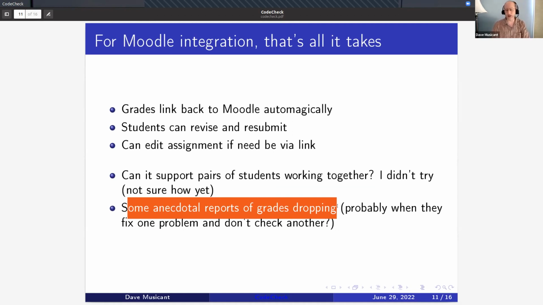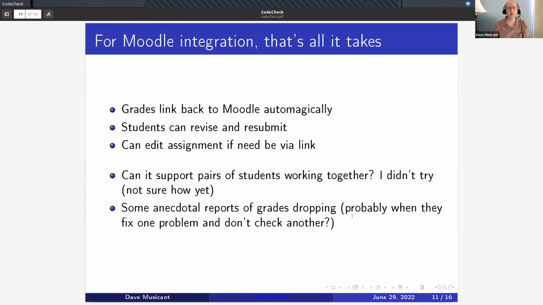I think it's more like they're going to the CodeCheck site and starting over or something, and their grade got synchronized from scratch and they didn't quite realize that. So that's something I'd like to dive into more. I don't have a lot of detail on it. I just figured I'd report it. I don't think it's a bug so much as a user interface issue, but I figured I'd mention it because one or two students said they had noticed it.